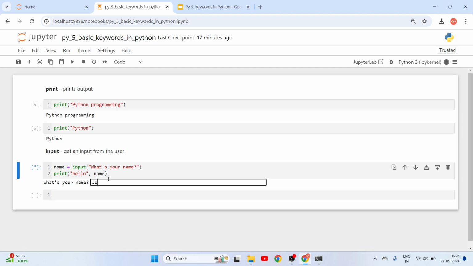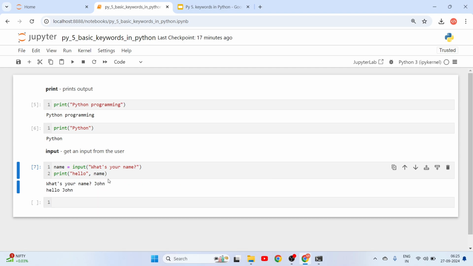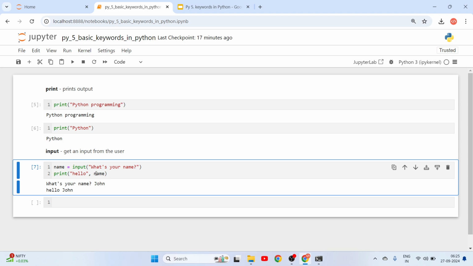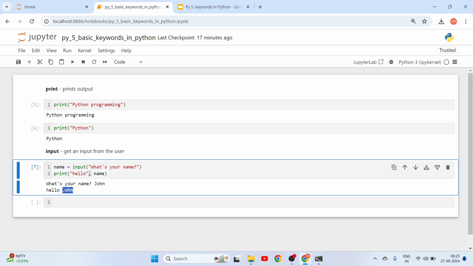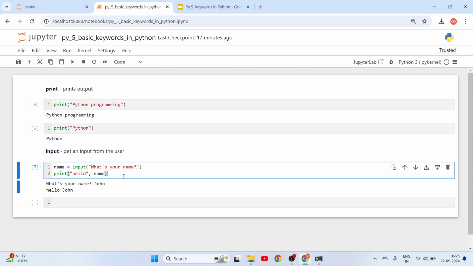So here I can say, let's say John, and press enter. What happens is the moment they type in John, we feed that value to this variable called name. So now name has the value John, and later we are printing this, first printing hello within these double quotes, and we are putting a comma. That means give a space and print the name, and the name is nothing but John. So that's what we are doing here.